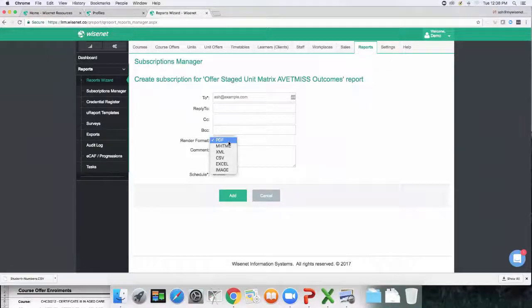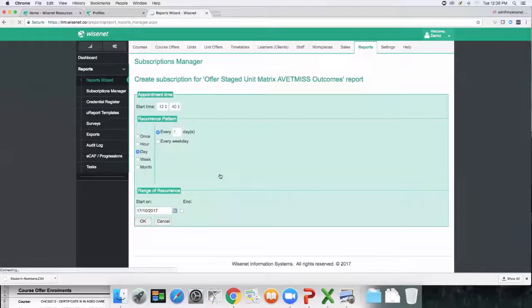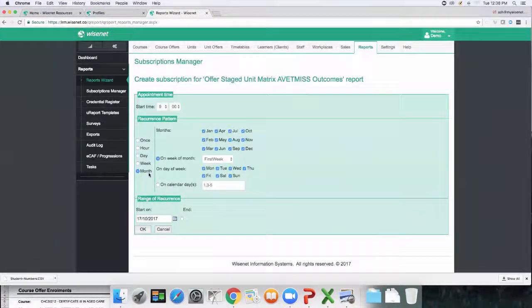Again, be mindful of what kind of report you're running. If it's a layout report, PDF works great. But if it's a list, then choose Excel. In the comment, put in the filtering criteria you've used, because in a year's time, you may forget how the report is getting filtered. You can say, all students ending this month with no outcomes. And then you create a pattern. So when you click on create, you'll be able to put in a start and end time. So let's say you want it at 9 o'clock every month, first week on the Monday.